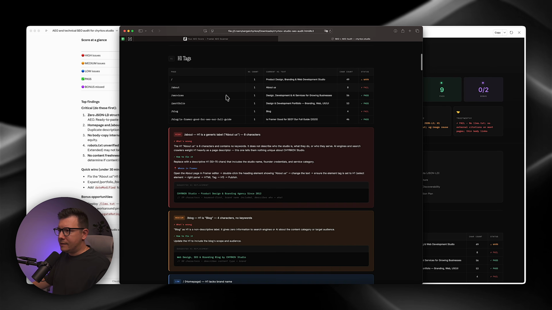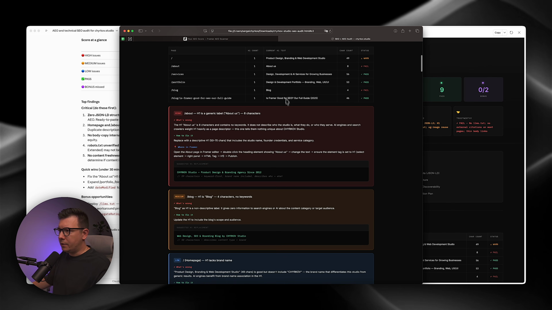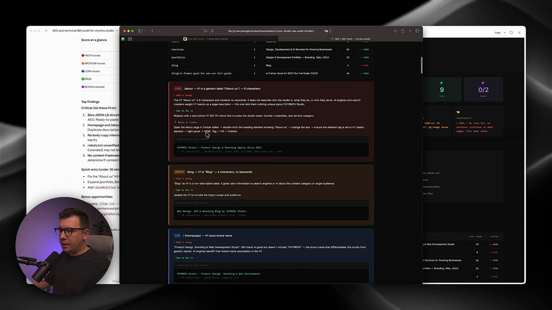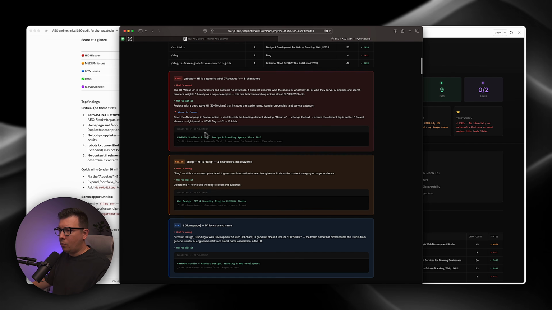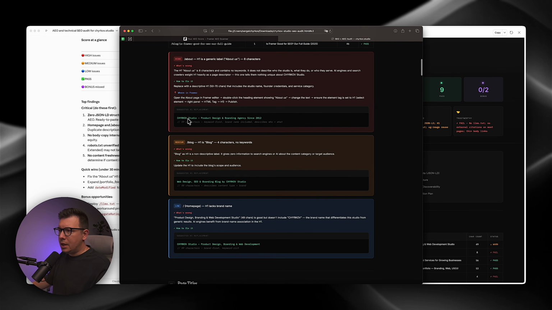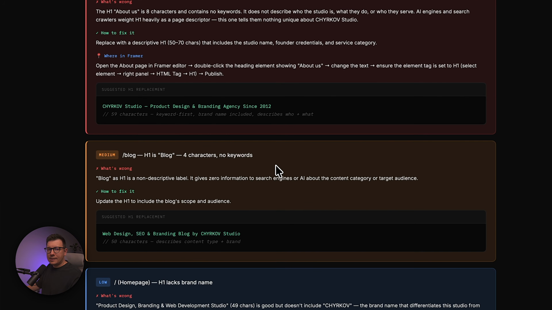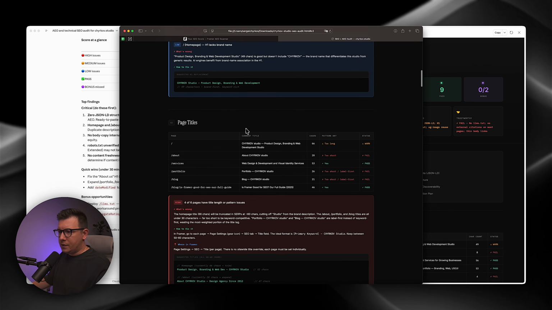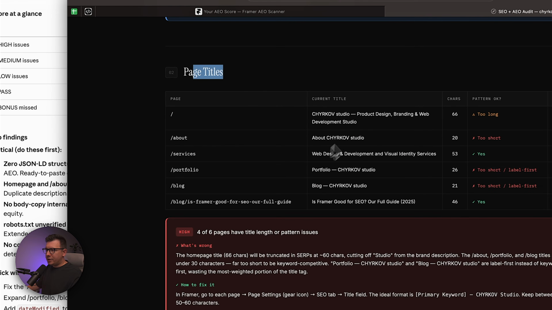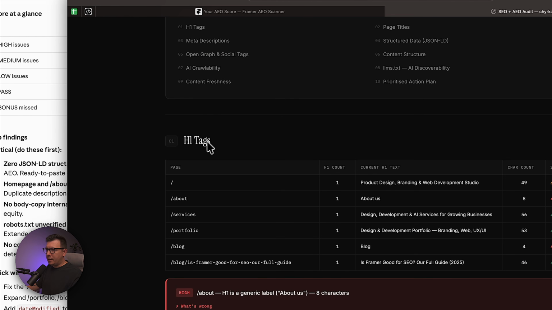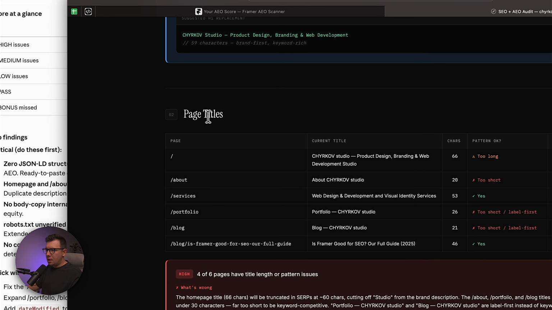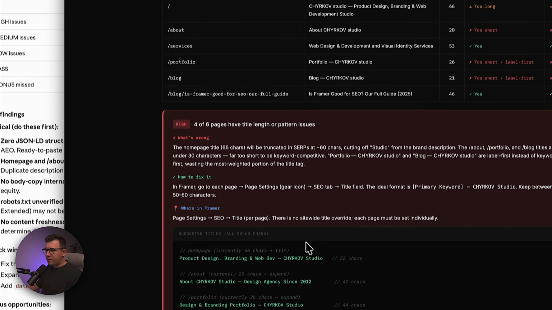But here we can see that it analyzed all the H1s and understood what's going on there. And then it gives some recommendations of what we need to do, how we should upgrade, or what can be done to improve the SEO for the website and the AEO, of course. So this is pretty cool. Here we have the page titles. So here we had H1s, and these are the meta titles here with some recommendations.